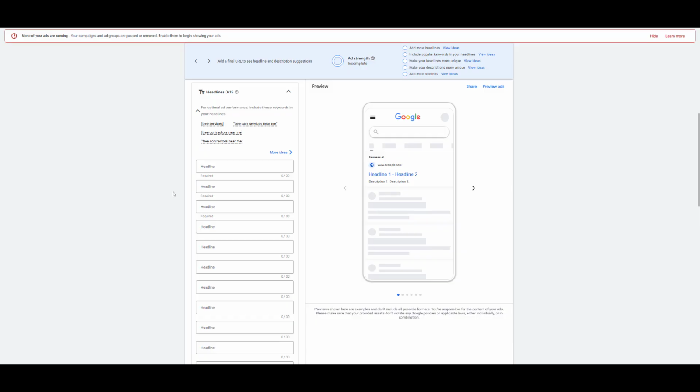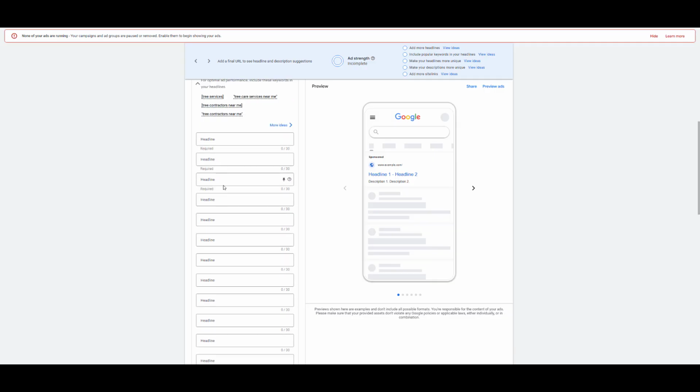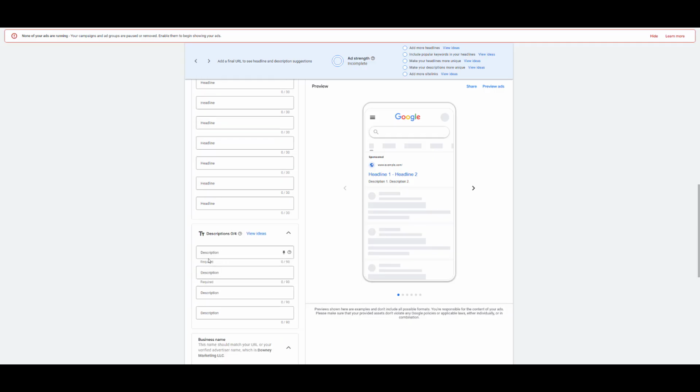And then a third bucket that I do with the headlines and descriptions is I like to incorporate either benefits or differentiators into those headlines, because they can help you stand out, whether it's talking about your reviews, years in business, different certifications you have, licensure, insurance, all that sort of stuff. You want to get all those different types of headlines into here. And again, fill out every single one of these and then do the same thing with the descriptions as well.